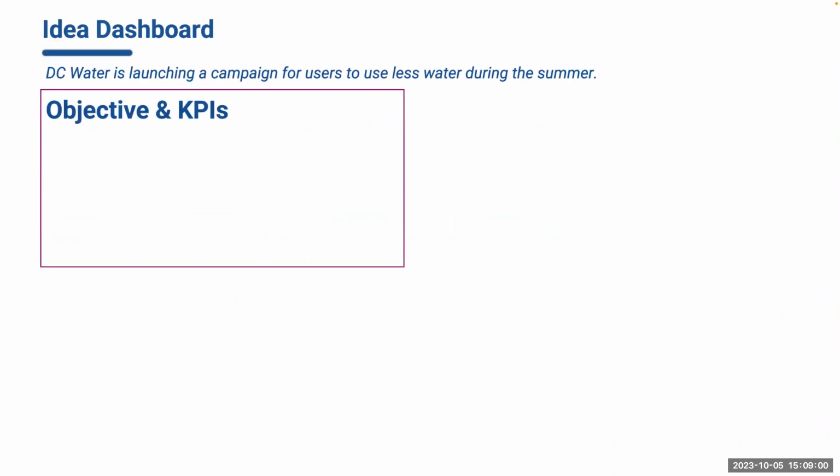All right, so I'll jump back in here. So let's jump into our interactive activity. So Aileen just shared a little bit about setting objectives and KPIs. So we're going to practice applying it to our own campaign. So once again, let's pretend we're working with DC Water and we're working to launch a campaign for users to use less water during the summer.